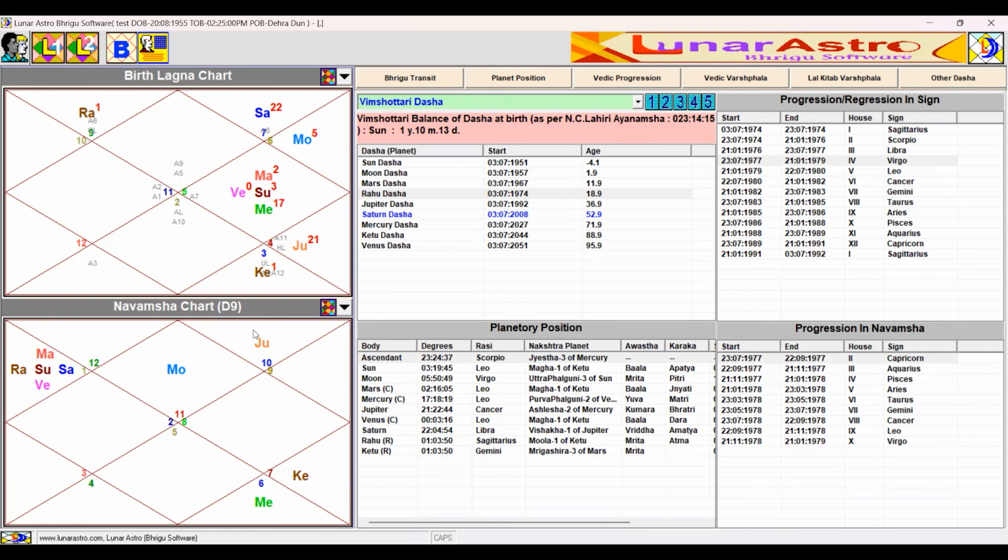So during the first 2 months, there will be a lot of expenses in the profession, as well as some kind of problem, or the native has to give money to the boss himself, or the boss will withhold the money during the first 2 months, and the native will get the salary late. These are some of the results which you can predict for a much more specific, smaller time period using the Navansh progression.